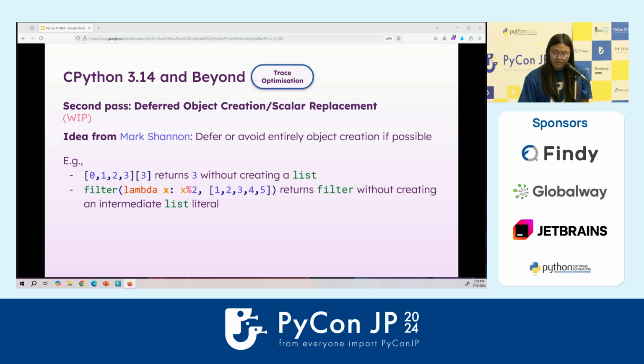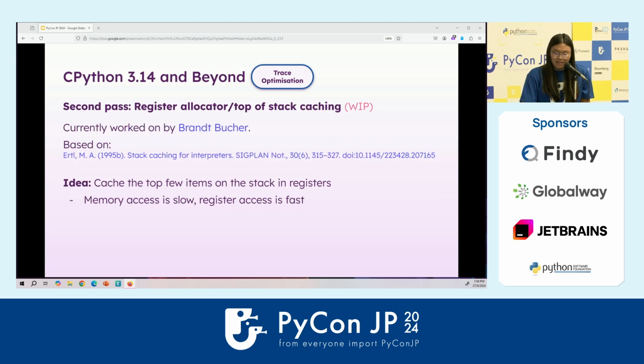Another example over here, you see the filter. What if the initial list is not even created? So the next pass is register allocation on top of stack caching. This is going to be worked on by Ben Butcher.